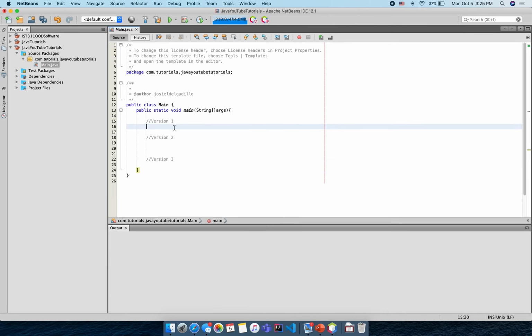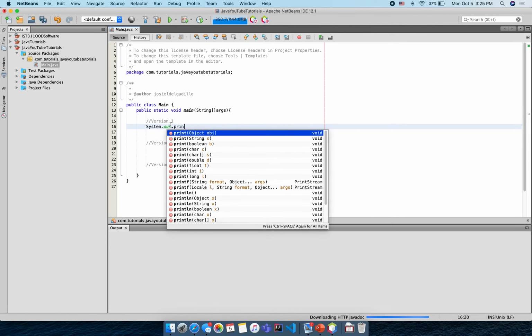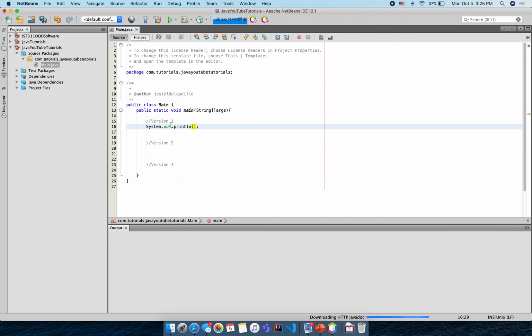Now I'm going to show you what version 1 is. What you need to type up is System.out.println, and then in parentheses. Make sure that any kind of line or statement you create in Java ends in a semicolon. That's very important. The System.out.println command is going to print something so we receive some kind of output.